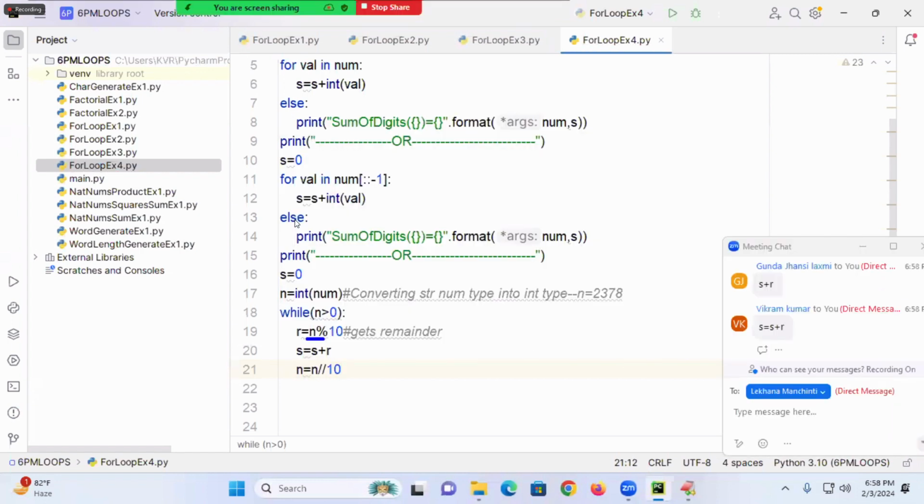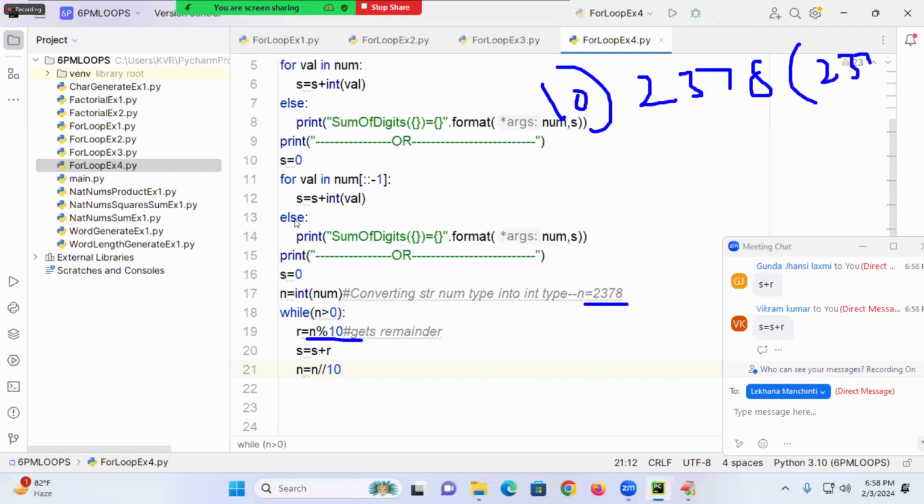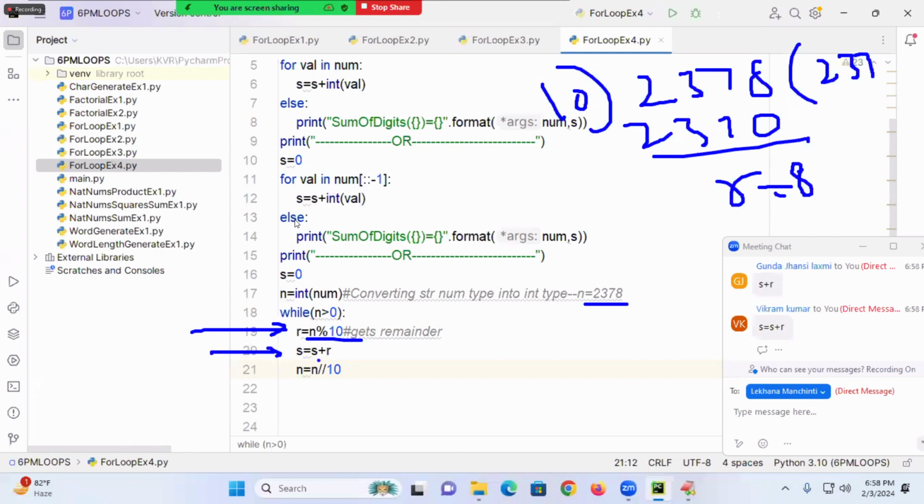If I go to this number, 2378 divided by 10, 237 is called 2370, and 8 is coming, that is R. I got it because of this 20th line. 0 plus 8, what is the value of S? 8. Next, the given number is 2378. What is the operator I applied? Double slash. Double slash will give you the quotient.